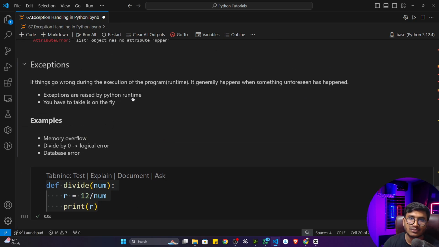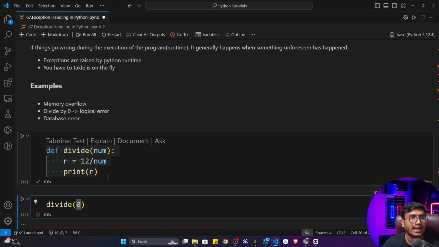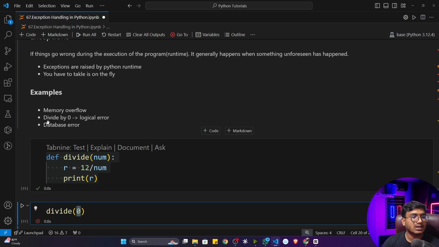Exceptions are raised by the Python runtime. You have to tackle them on the fly. That means you have to tackle this particular exception somehow. And to handle it, there are some techniques you can follow. I'll tell you how we can handle this particular exception. So that's why I've given some examples.